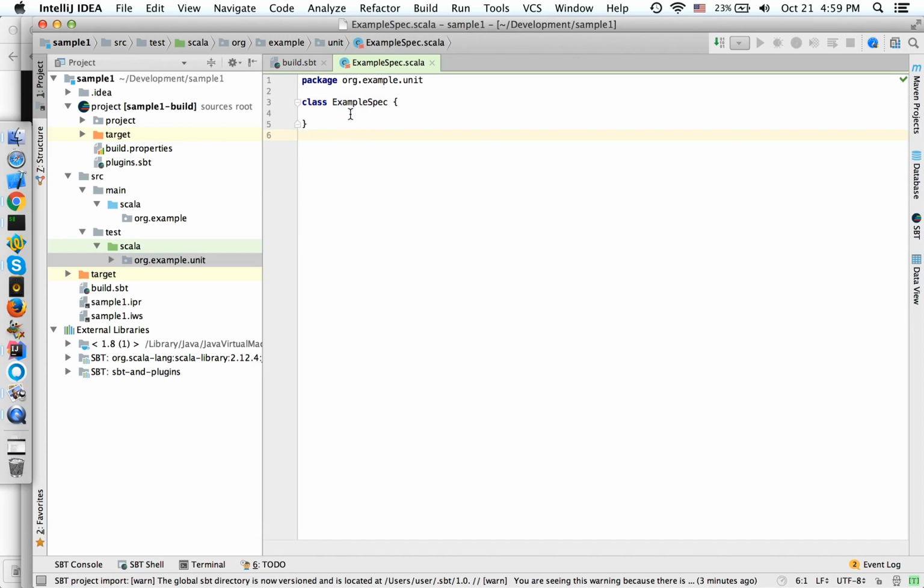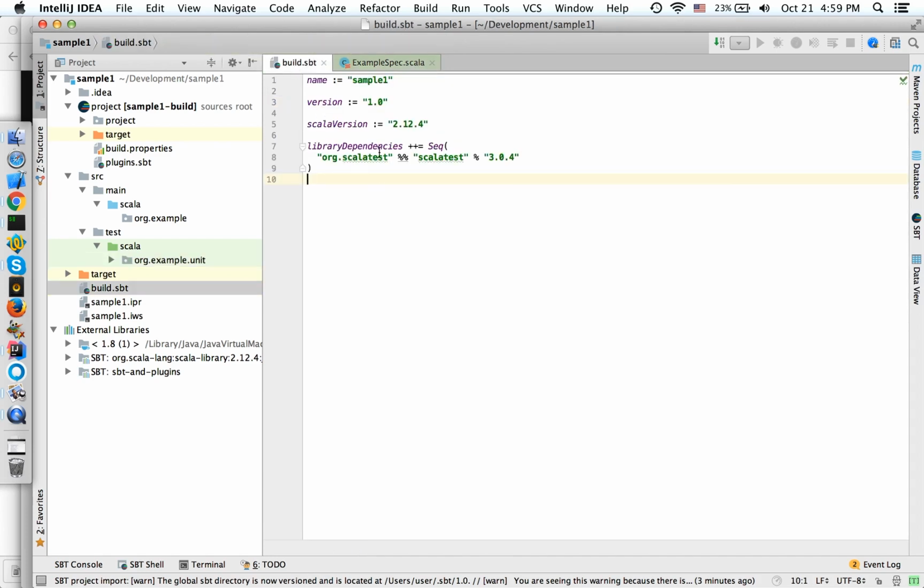Now, I actually want to use the testing library, so this class needs to extend the Scala test thing, but if I try to do that, for example, flat spec, then it doesn't know anything about Spec. Can't resolve. It can't resolve because I did not refresh my build SBT after adding library dependencies. So let me do that.